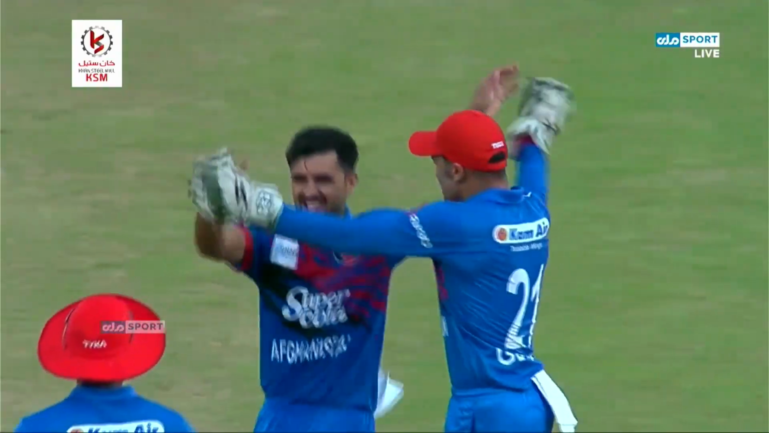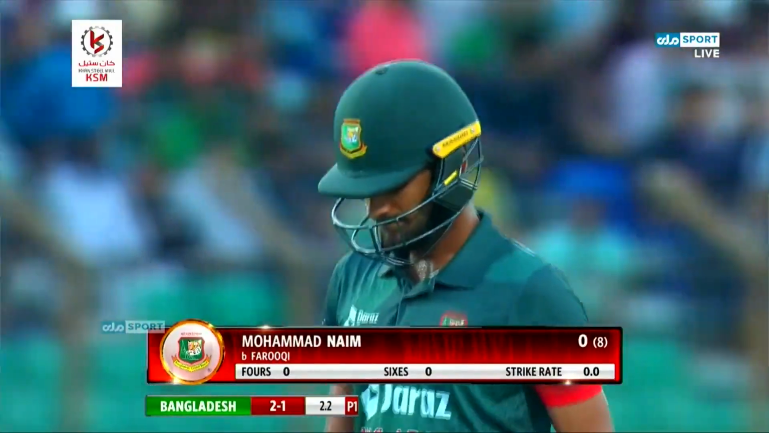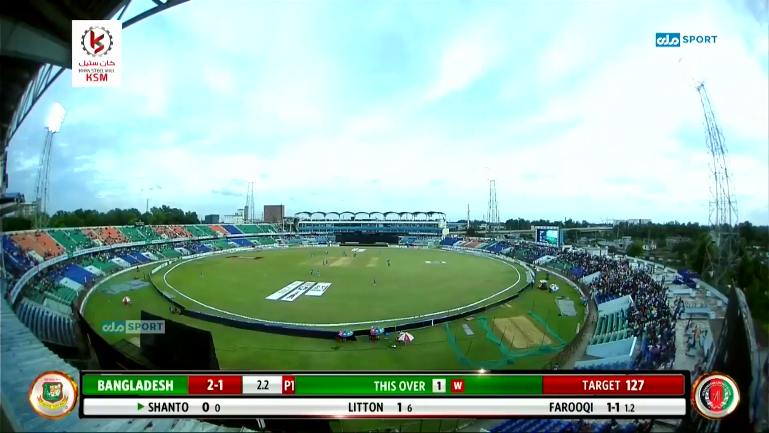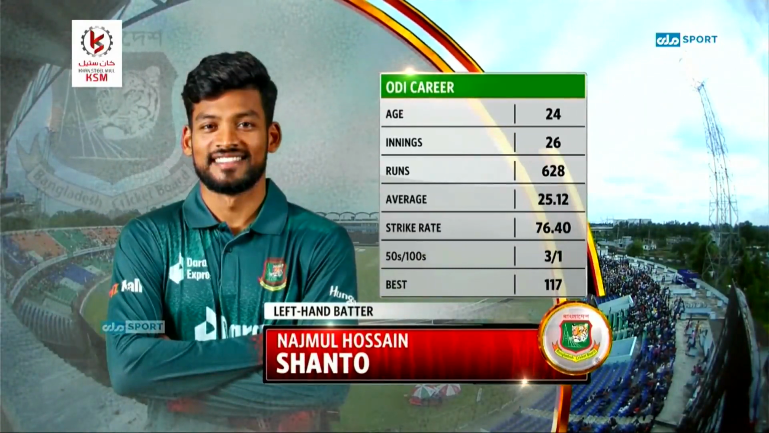Fazal Haq Farooqi strikes yet again for Afghanistan. Mohammad Naim departs for naught. Bangladesh 2 for 1. Losing a wicket early brings in Najmul Hussain Shanto. He's been amongst the runs.